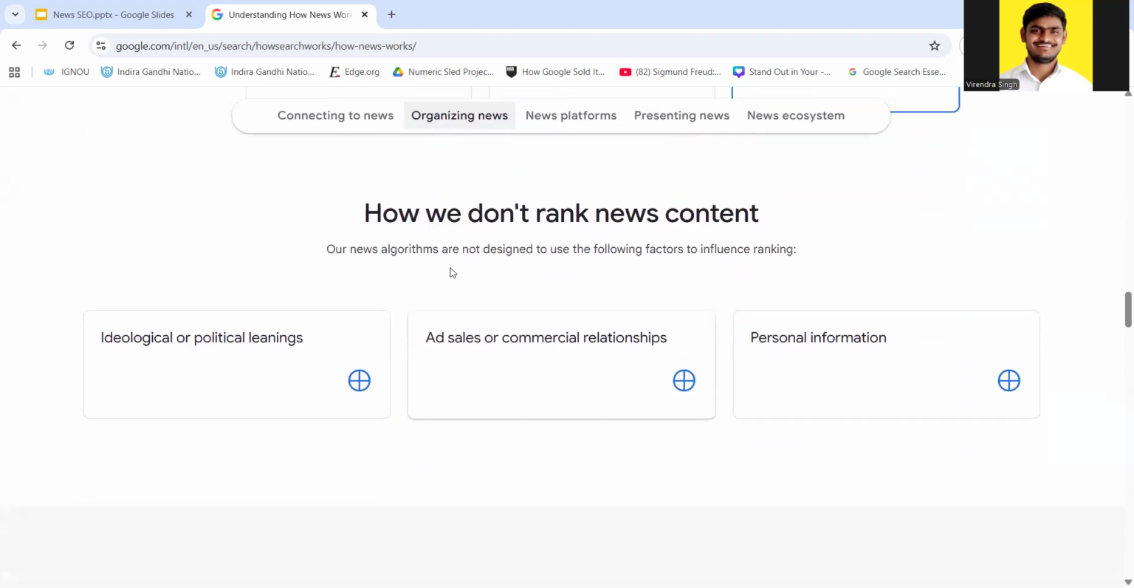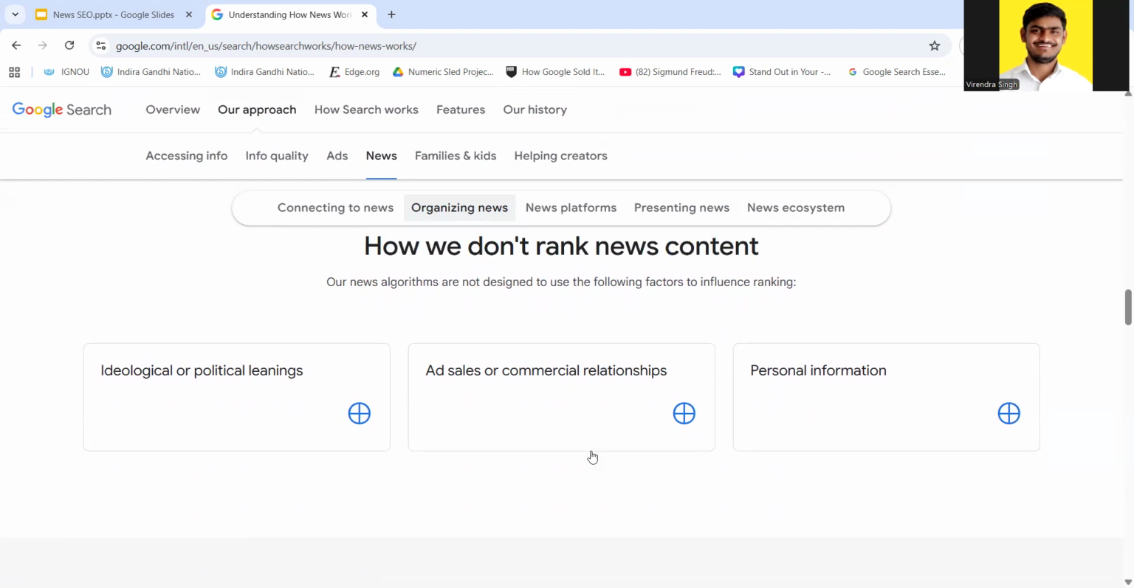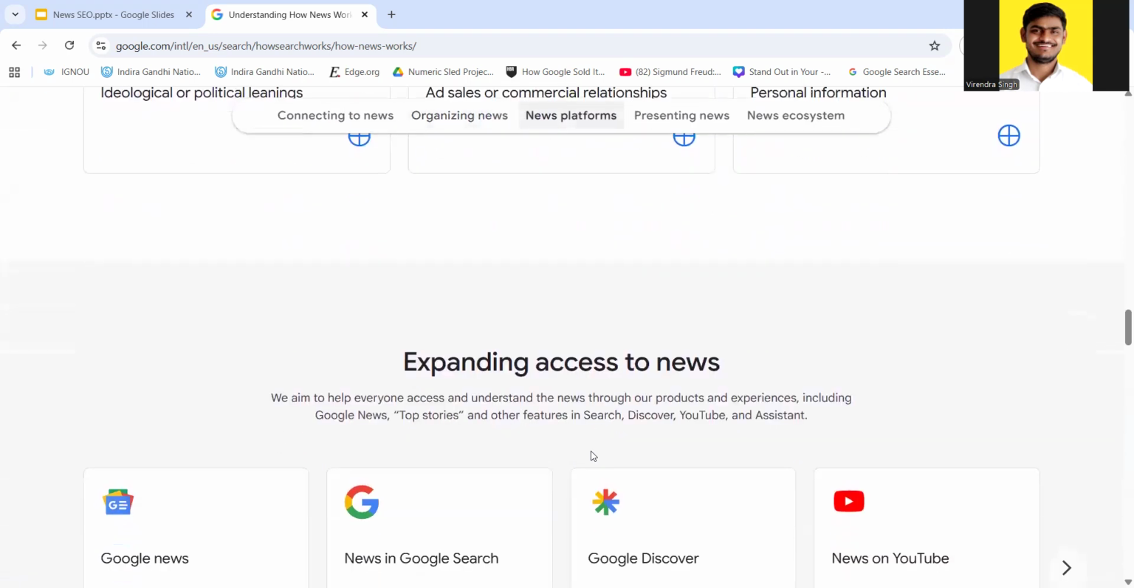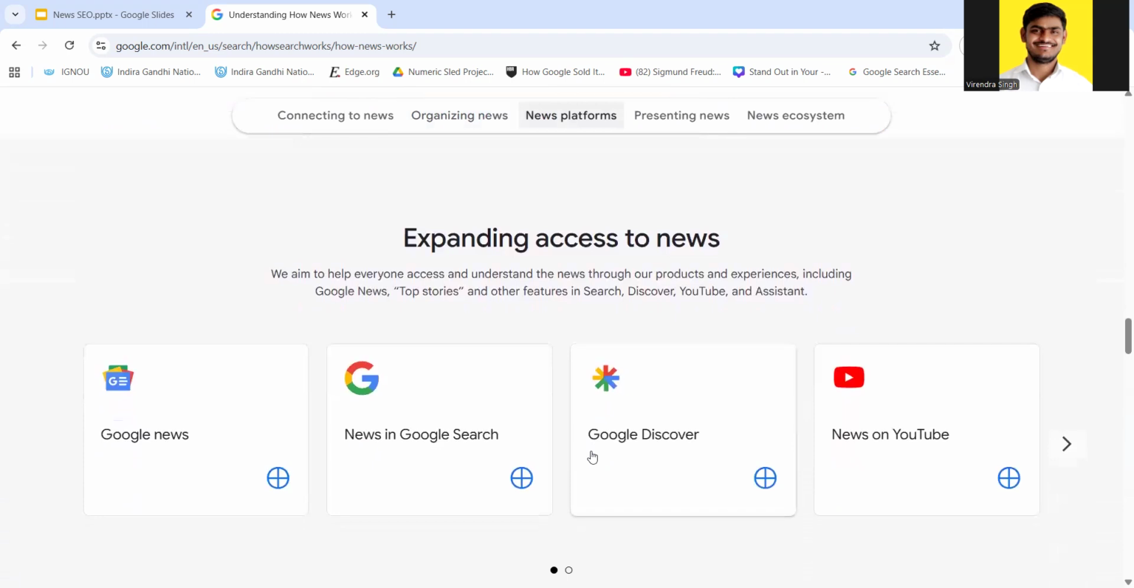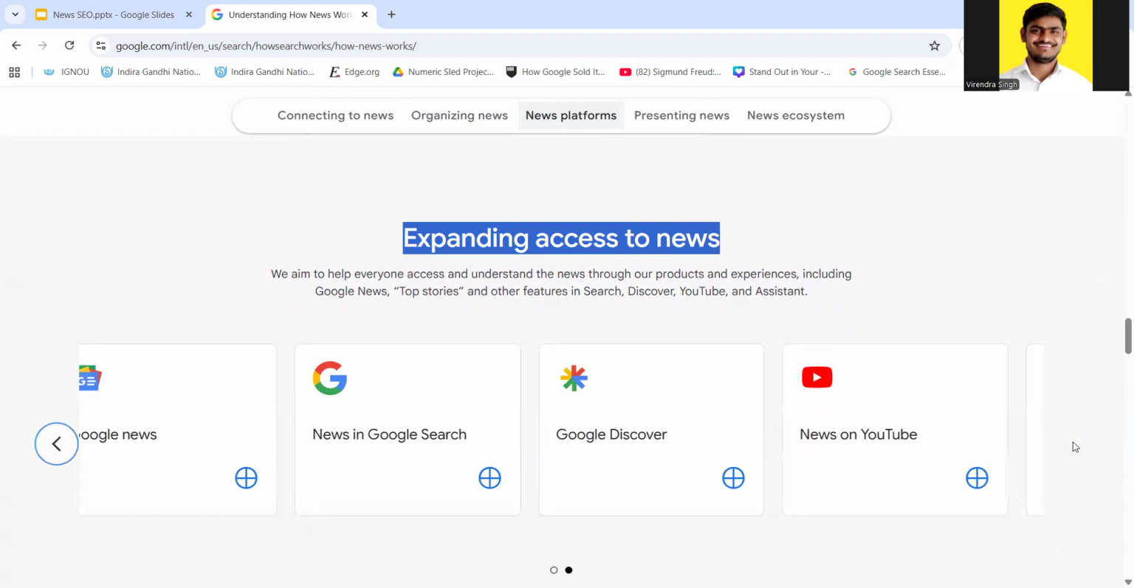But obviously there are also things by which we do not rank. There are negative things that we do not rank on. Ideological or political leaning, sales or commercial relationships, and personal information: these things are not going to rank in Google News. Then, expanding access to the news: Google News, search, Google Discover, and YouTube.